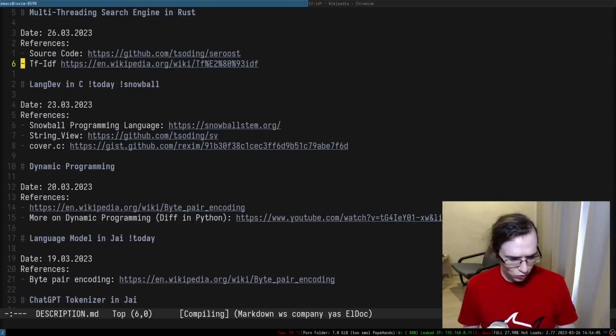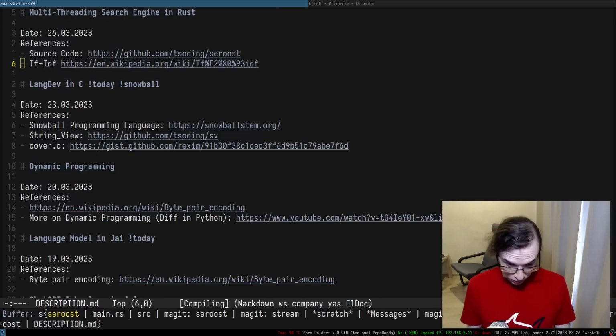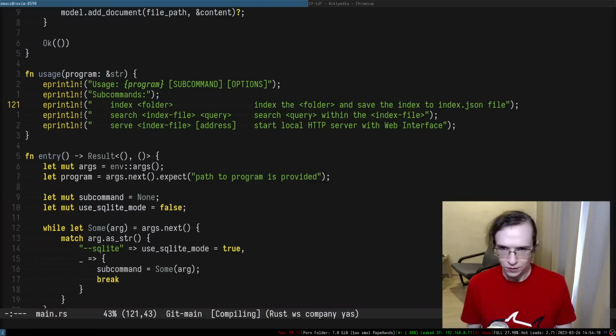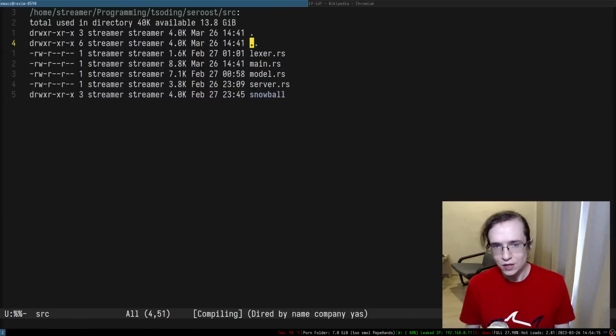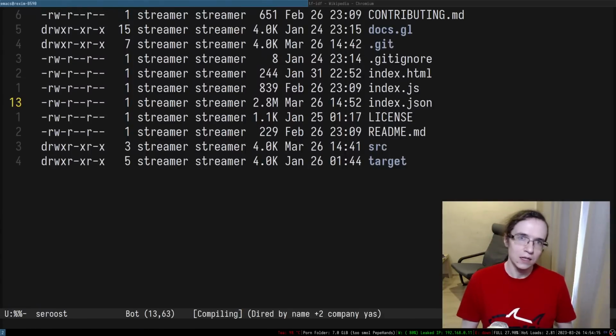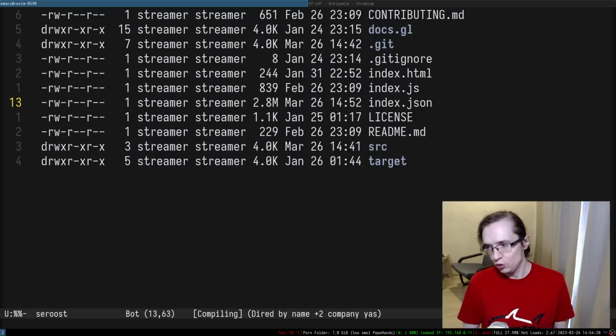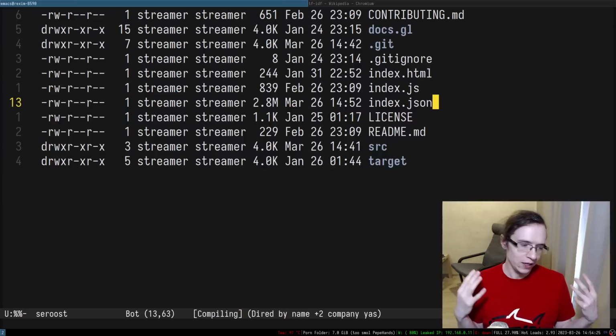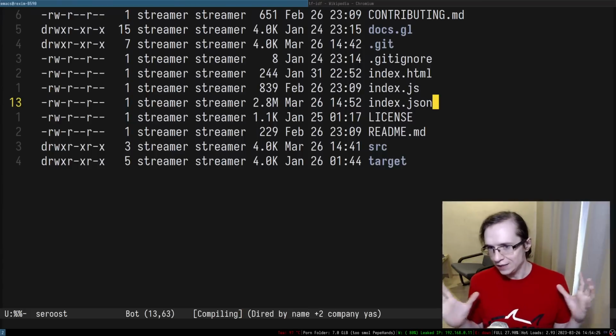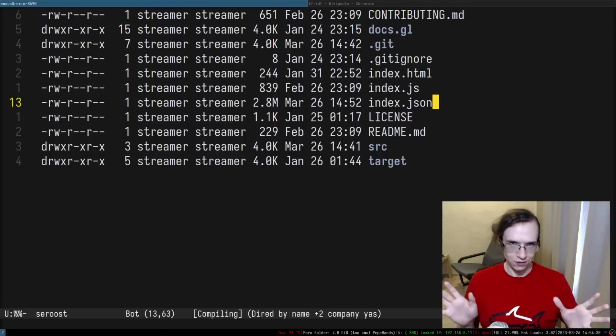So today I wanted to improve the user experience a little bit, right? Because as you noticed, you have to call separate subcommands. First you have to index the folder, and then you have to serve it. It would be kind of nice if you just had one command: serve the folder, and all of that indexing and stuff like that is going to happen behind the scenes, right?